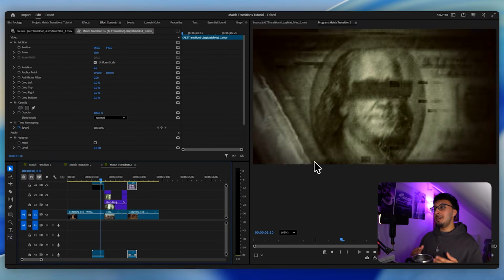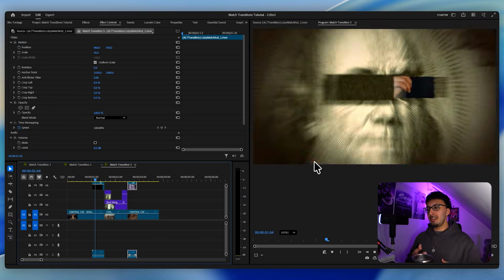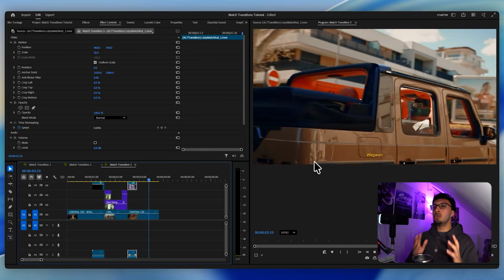Okay guys, so that's match transition number 3. It's pretty experimental, hectic for sure as well. Has that nice moneyish look blending between UK and US.